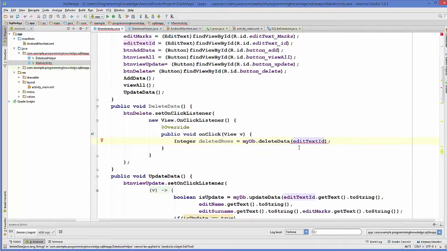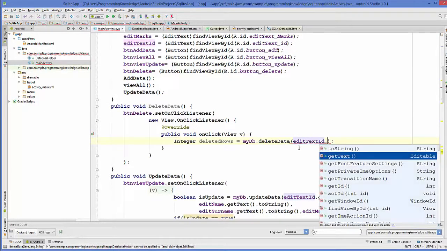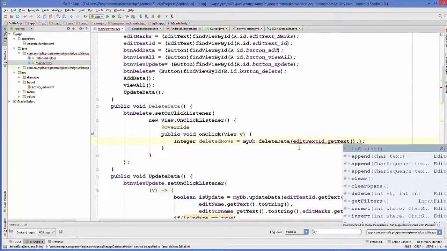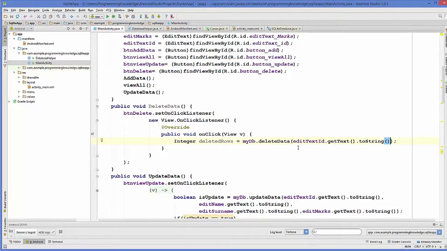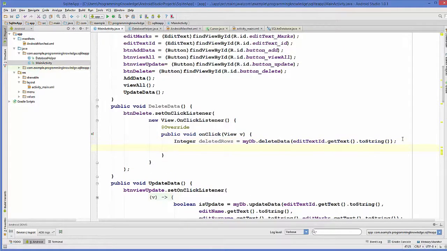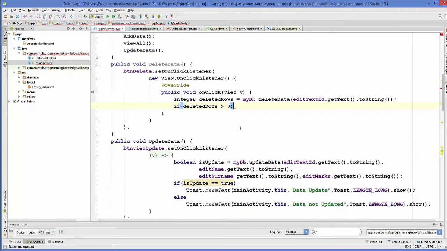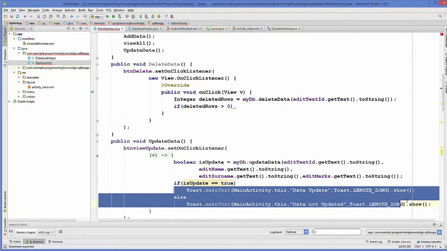Okay, now we are going to take the text from it, so we will call getText function here, and then we are going to convert this into string. So whatever this function returns, we will check how many number of rows are affected. If this deletedRows is not equal to 0, that means some rows are deleted, or better we can say it is greater than 0.